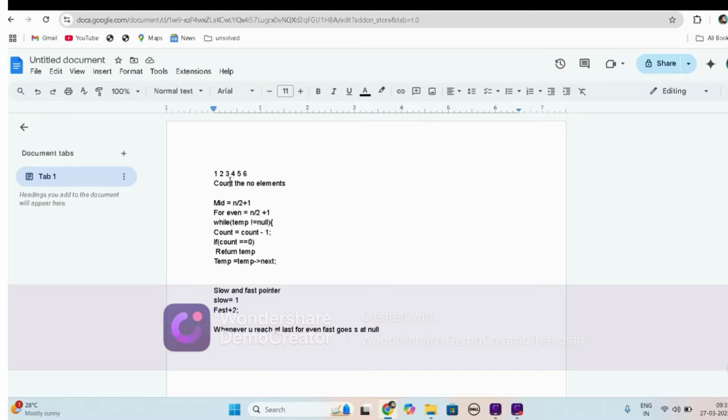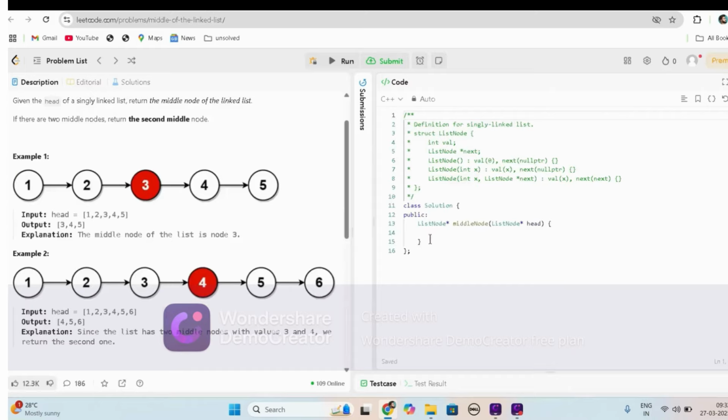But in this case we just return the second one, so starting from the same position. So how do we now solve this in the code? Simply, make two nodes, slow and fast. Slow is pointing to temp head here, and simply make a fast node too. You can name it anything, but I use these names for better understanding.